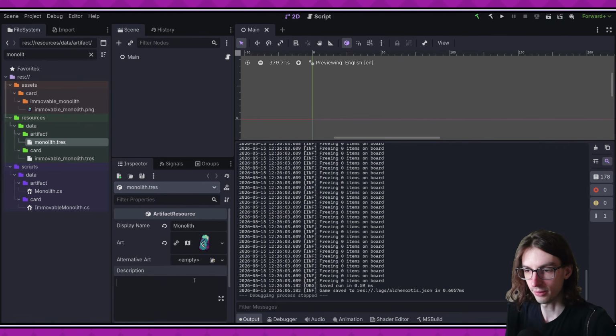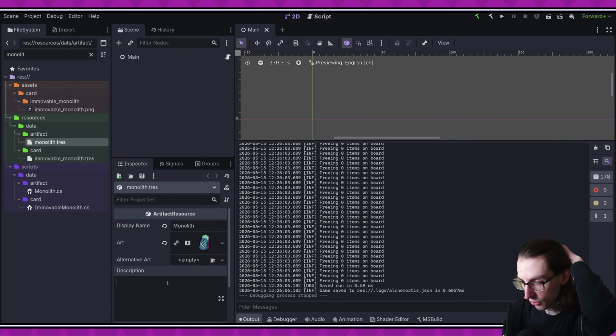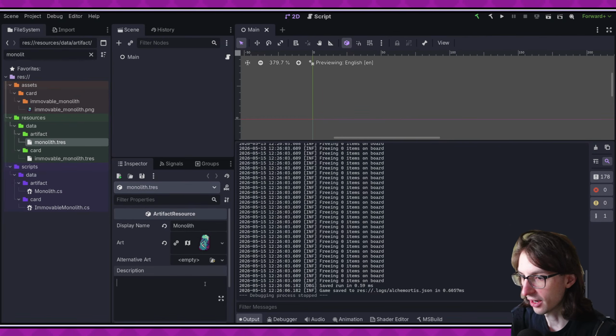So I think with the monolith, I'm going to leave it a little bit of a mystery, for two reasons. One, it's going to be hard to describe what the immovable monolith actually does. But two, I kind of want the player to be looking at it and going, why would I ever take this? This is just going to add an immovable card to my board. Why would I do that? I'm going to leave it up to the brave players who take this artifact to figure out that, actually, while it's immovable and presents a problem, the item that it puts there is really powerful.